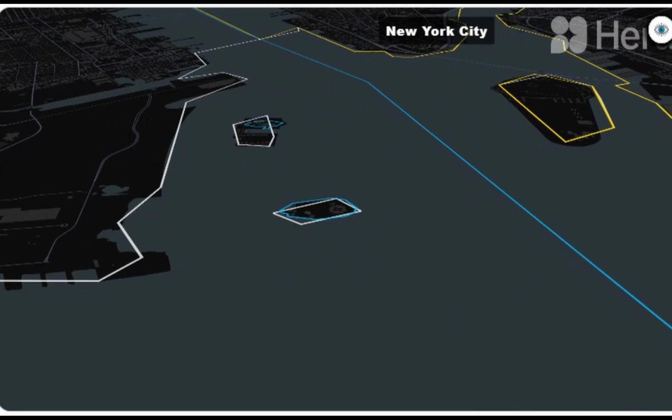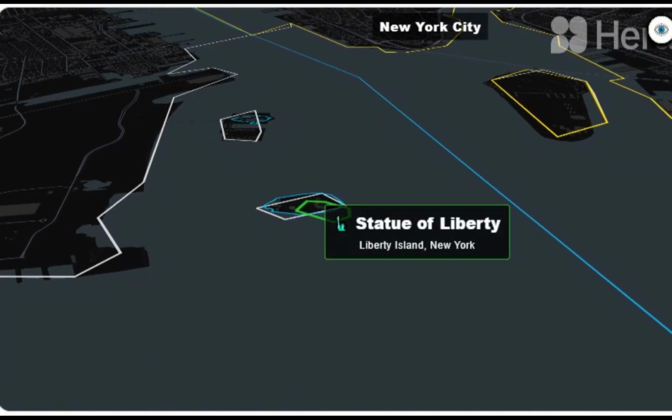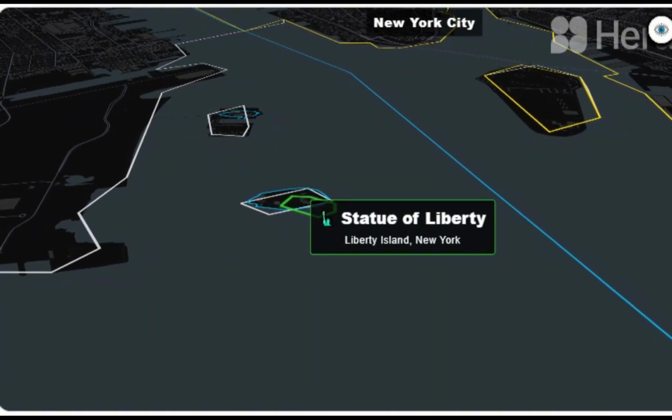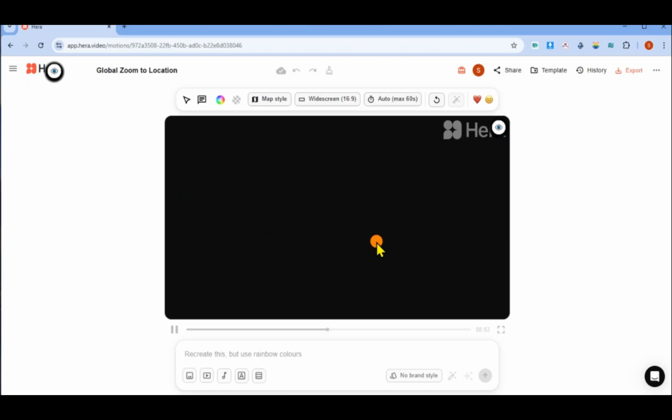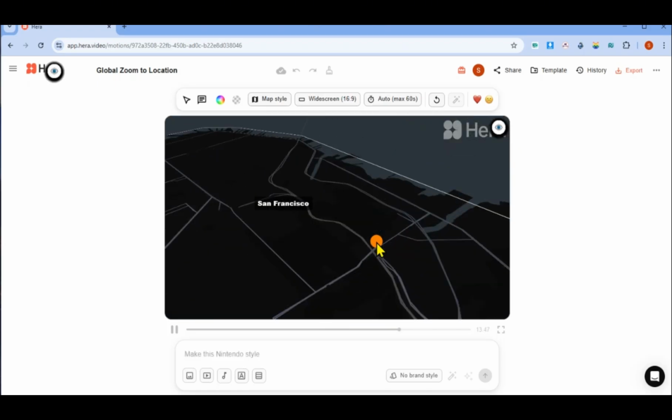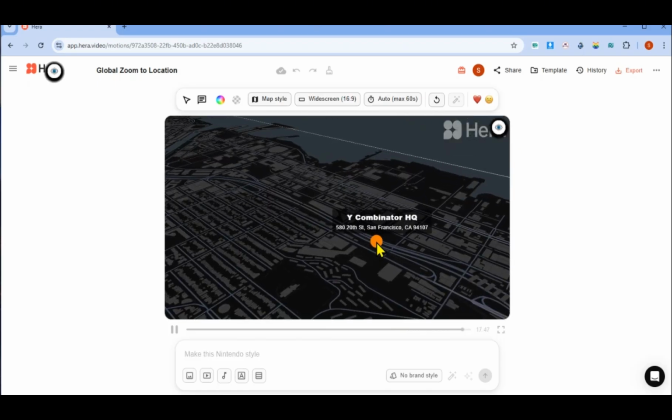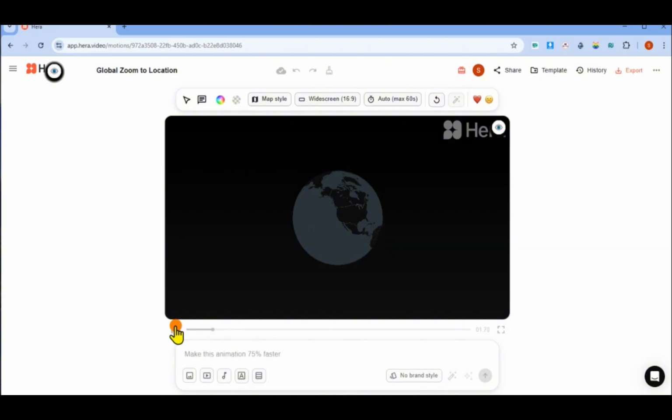Let me give another example. Suppose you want to show San Francisco and highlight the Y Combinator headquarters. You just type: zoom into the USA, then California, then San Francisco, highlight Y Combinator headquarters, and again the map animation is ready instantly.